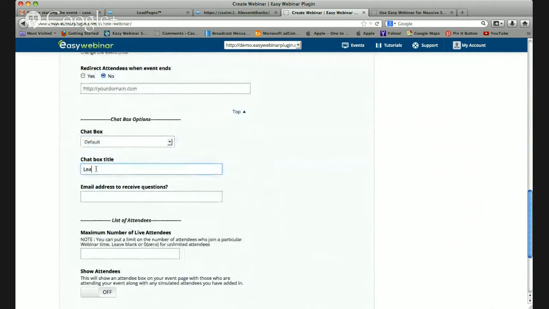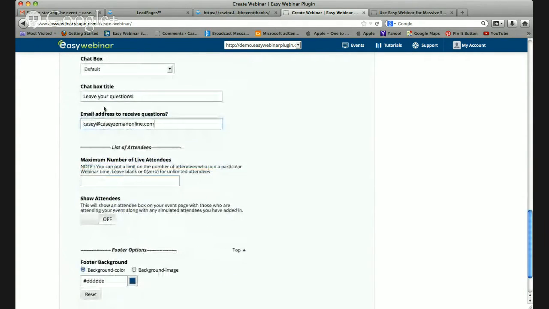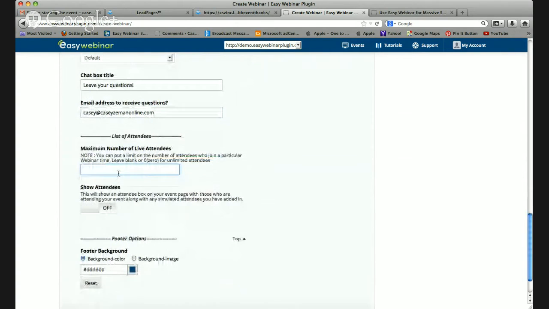I'm going to choose default at the moment. I'm going to say leave your questions, and then I can receive the email. This is the email that it will send to me. And then I can also decide how many live attendees I may want at the event. Now, I'm not going to put a limit, but I can. I could put like 100, only let 100 people in. I'm going to keep that as blank, okay, or 0.